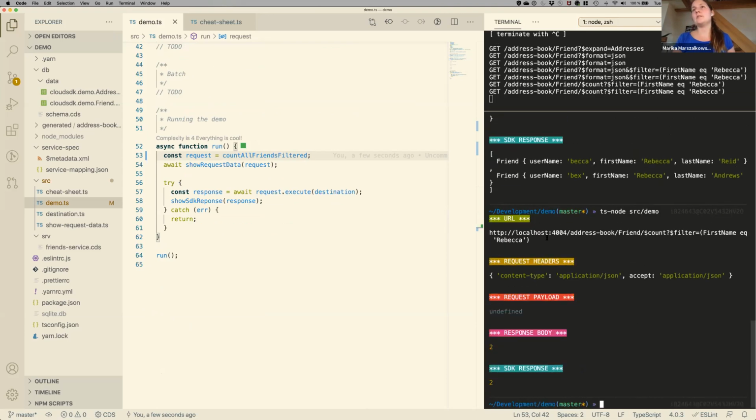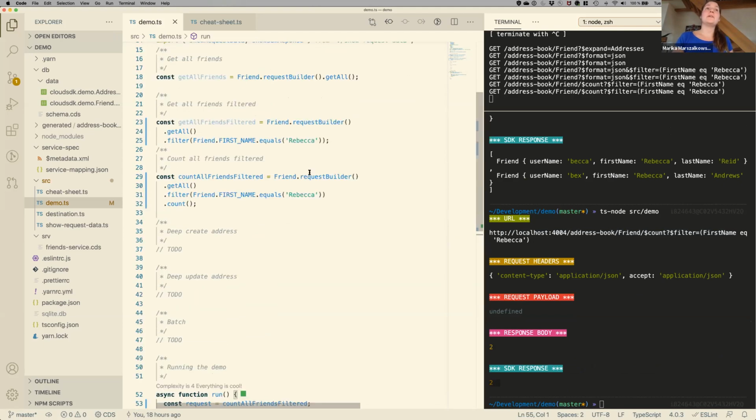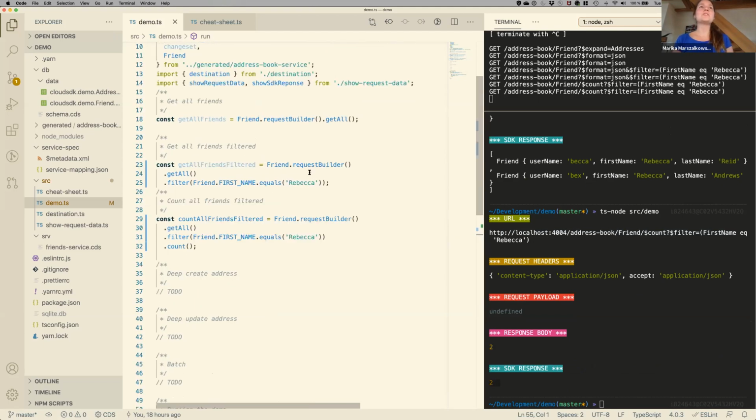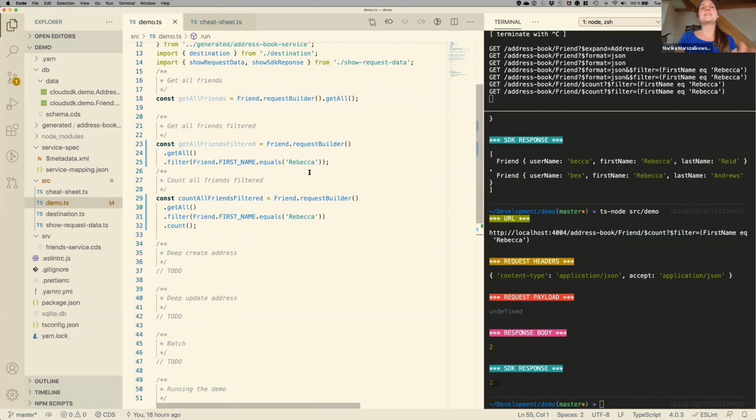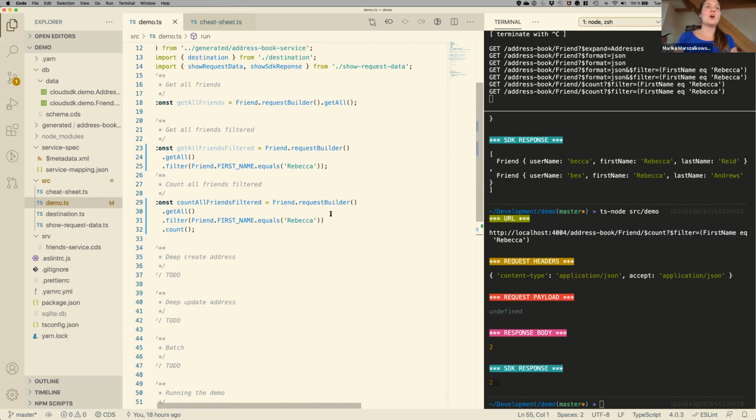And you can see that the request itself contains a count now in here. Headers are the same, no payload, and the response body is 2, and also the response is just a number. So here again, you can see that the type of the response is number. So much for the simple features, I would say. Now let's get to the a little bit more complex features.